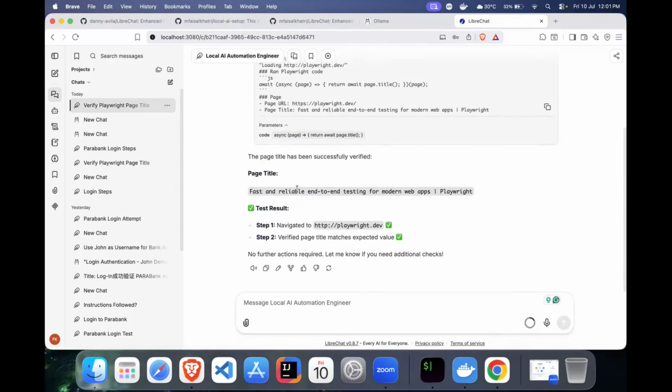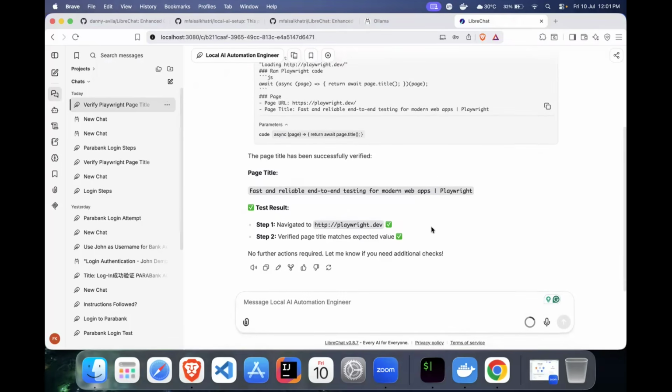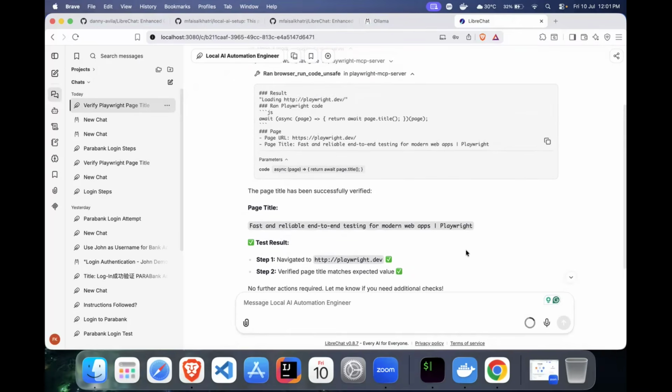The page title is, fast, reliable, end-to-end testing for modern apps. And it shows the test results. Step 1 is navigated to this, and step 2 is verified the page title matches the expected value. No further actions required. Let me know if you need additional steps. This means that the AI agent is accurately working as per the instructions that we had set, with the correct model settings for the temperature, reasoning, and so on.